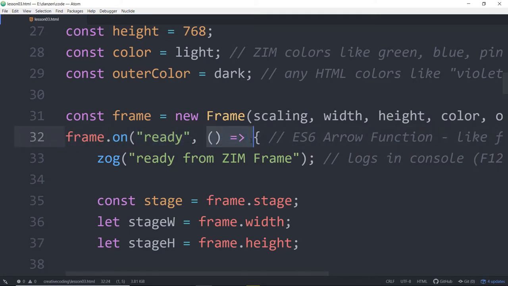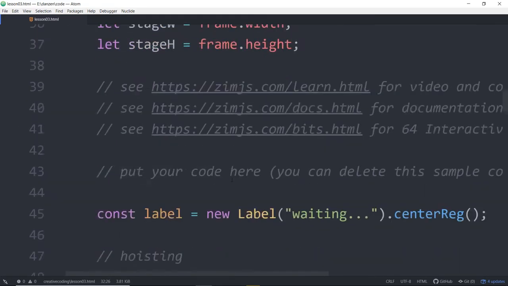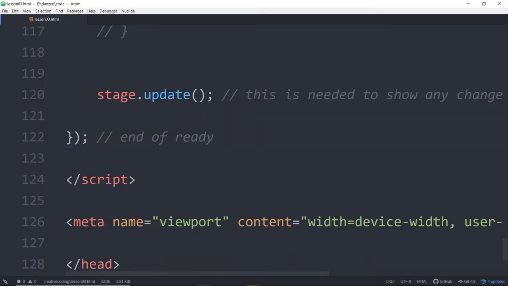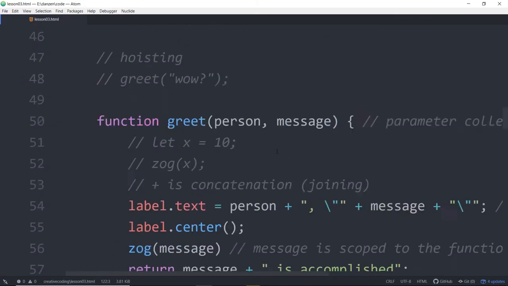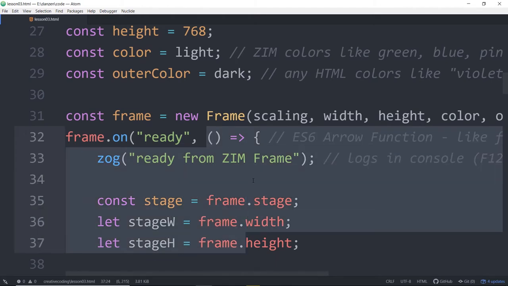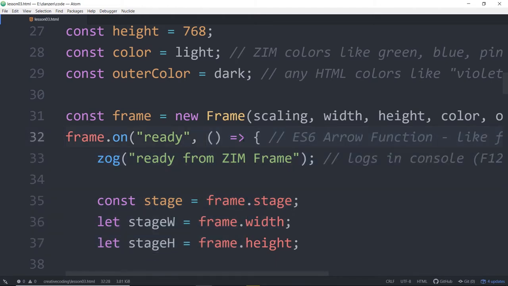And this arrow function right here, you see this bracket, it's now got a blue line under it, goes all the way down to the end of ready. And then that's the end of the method. All right, here we go all the way back up, frame.on, and this is the first part of the on. So in other words, this is the first parameter, and that whole arrow function is the second parameter. So we're going to do this anonymous arrow function. All of this stuff we're going to do when we're ready.